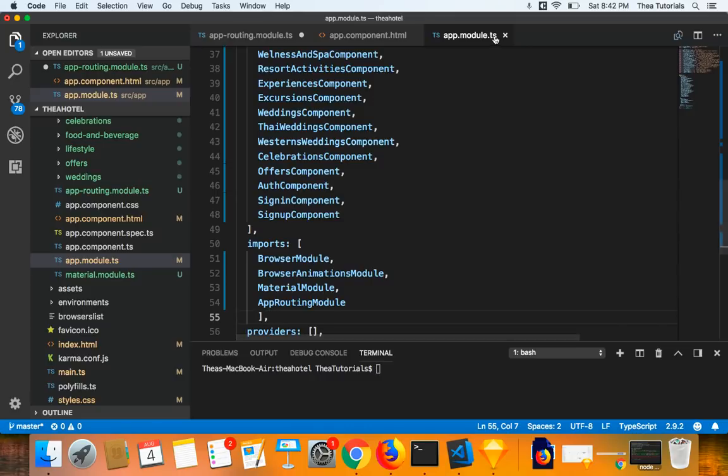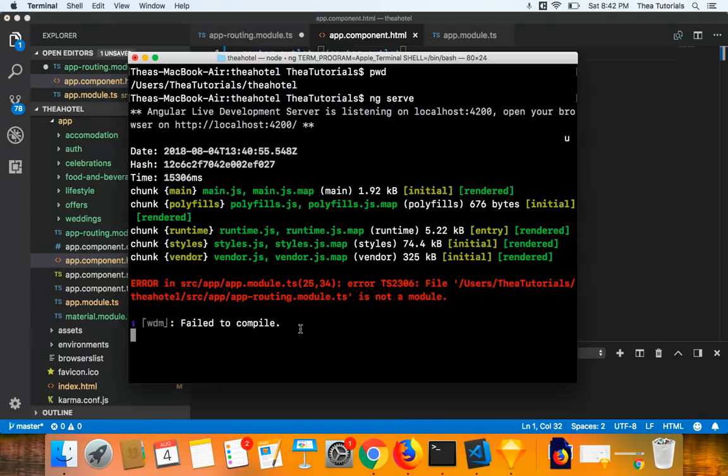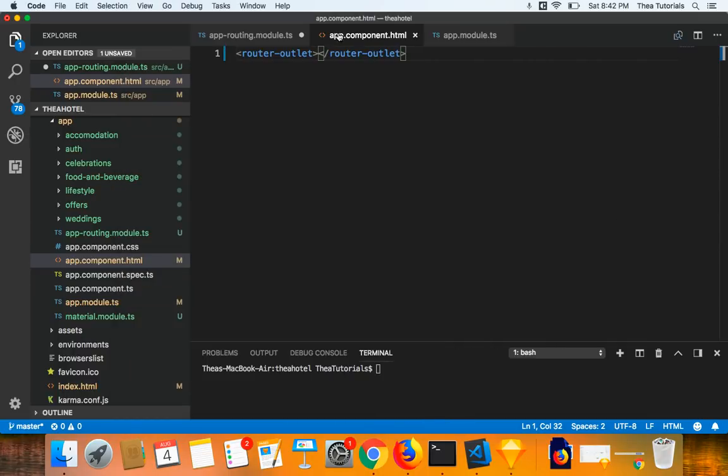And we went now to the app component.html, and we added the router outlet. So we saved that, we saved everything. We ran our server. Our server is going to error in app.module.ts: it's not a module. What have I done wrong here?